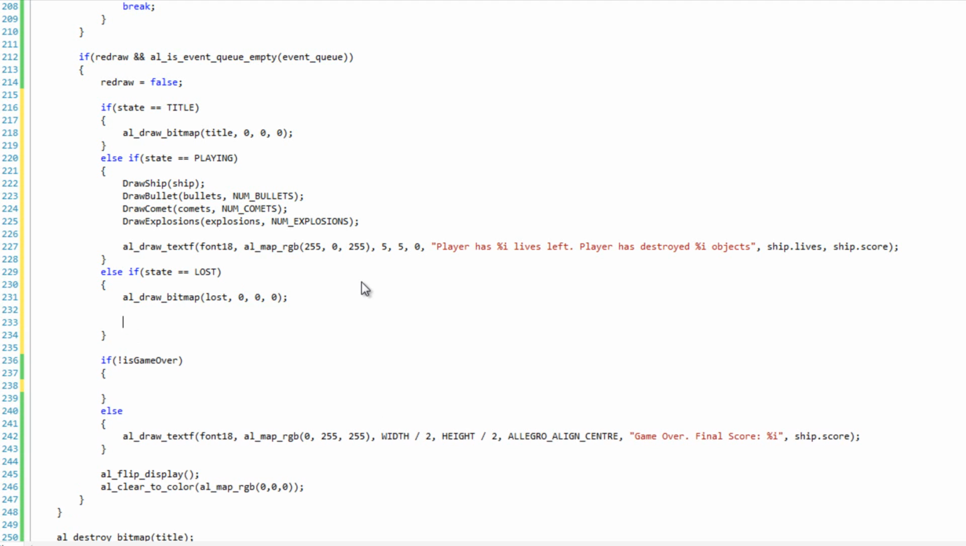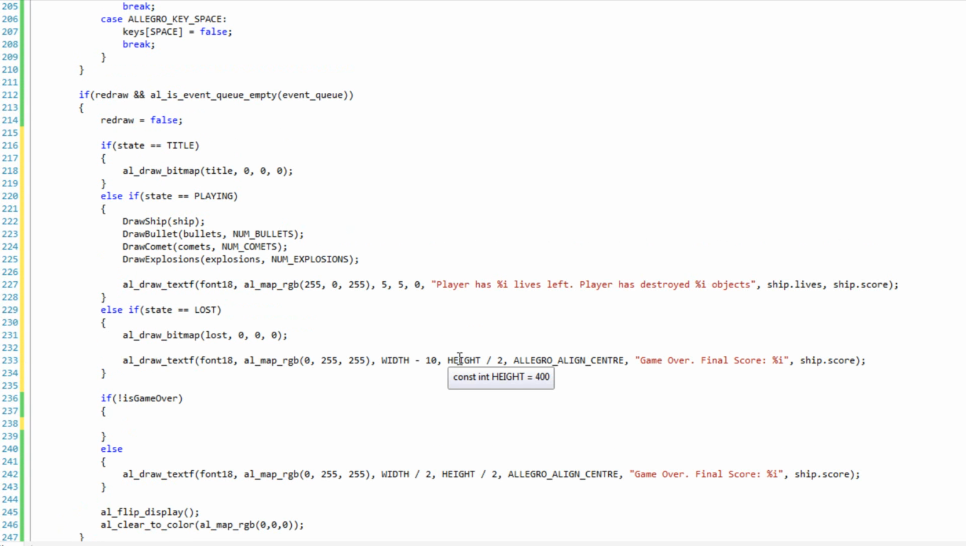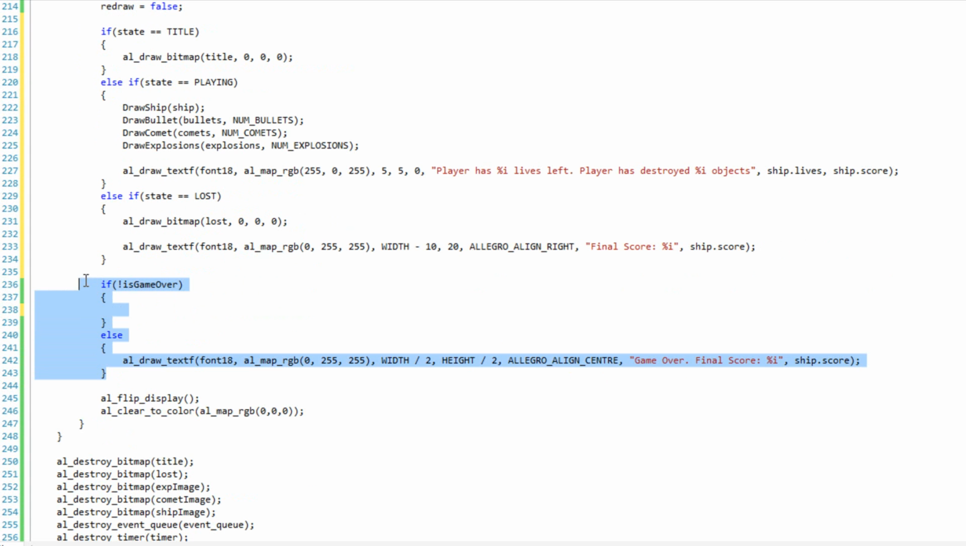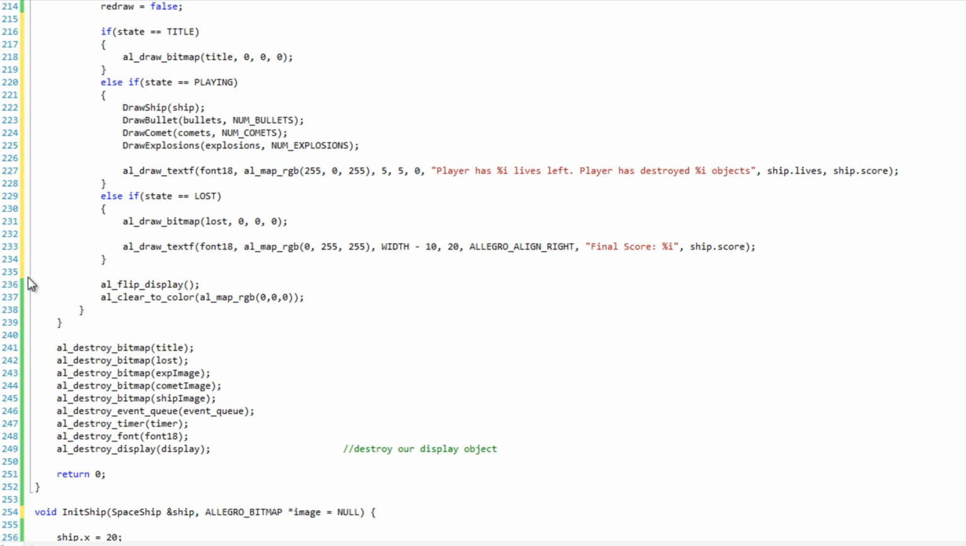Finally, I want to be able to output on my lost screen what the final score was. So what I'm going to do is I'm actually just going to grab this line of code, paste it here. I'm just going to tweak it a little bit so I don't have to type it all back out. So what I want it to be is instead of width divided by 2, it's going to be width minus 10. Instead of height divided by 2, it's just going to be at 20. That didn't work. At 20. And my flag is going to be Allegro align right. And I'm going to get rid of this game over, it'll say for me. So now it just says final score. Awesome.